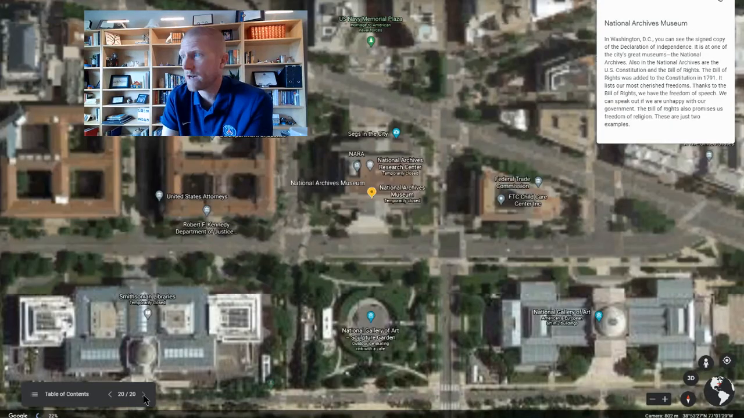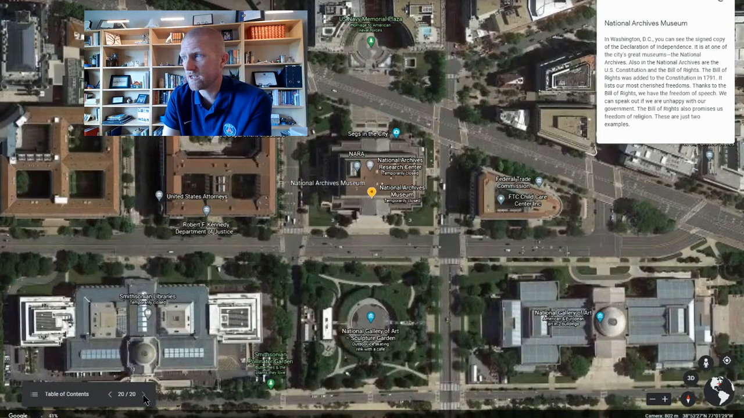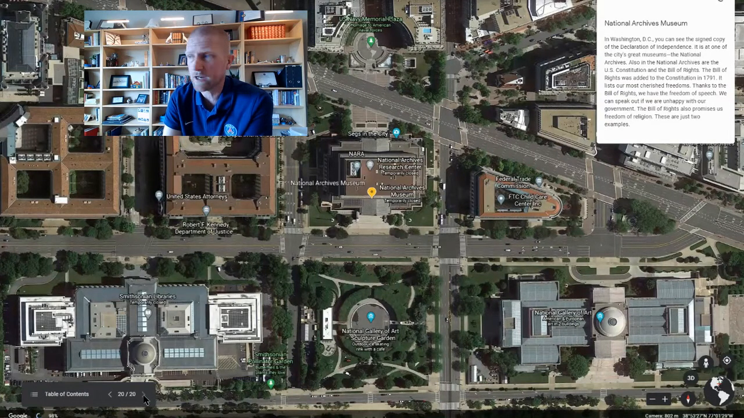And our final stop, the National Archives Museum. In Washington, D.C., you can see the signed copy of the Declaration of Independence. It is at one of the city's greatest museums, the National Archives. Also in the National Archives are the U.S. Constitution and the Bill of Rights. The Bill of Rights was added to the Constitution in 1791. It lists our most cherished freedoms. Thanks to the Bill of Rights, we have the freedom of speech. We can speak out if we are unhappy with our government. The Bill of Rights also promises us freedom of religion. These are just two examples.